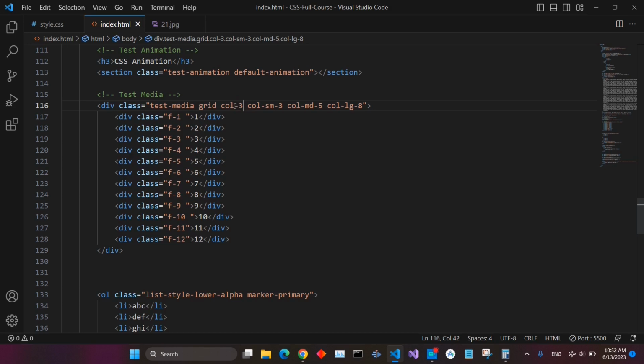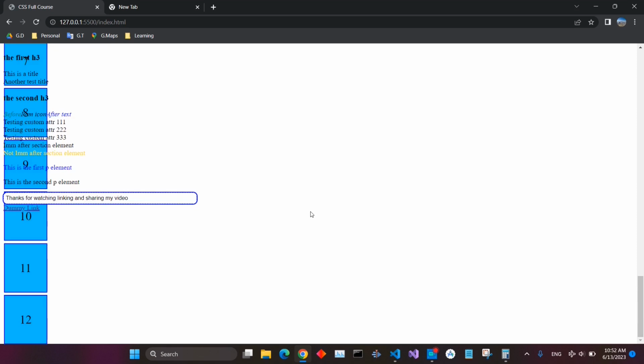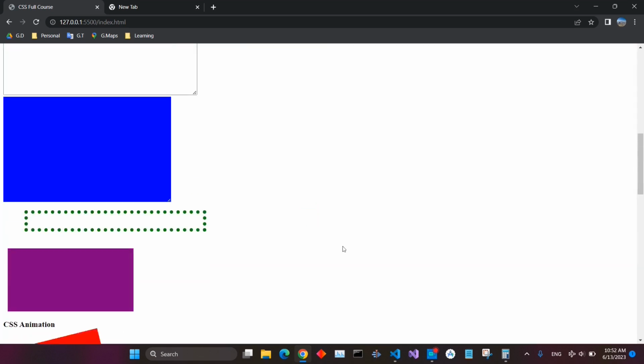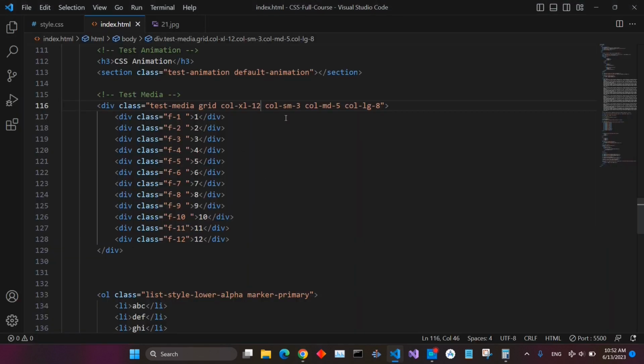and we change in this one column XL 12. So now they look like this one column because these columns do not exist yet. So we are going to create breakpoints for small, for medium, for large, and for extra large.